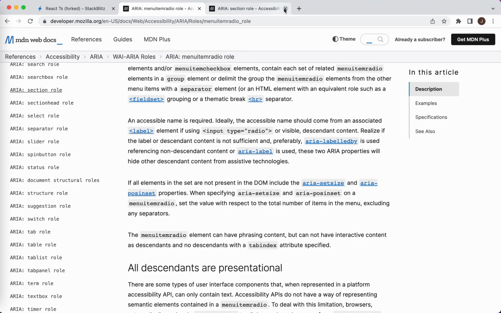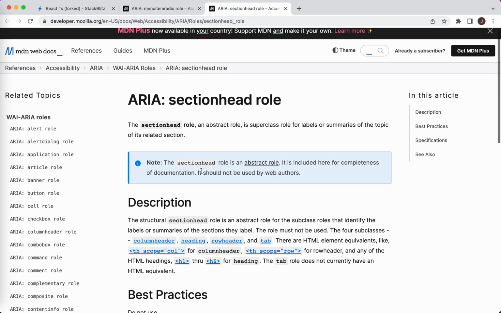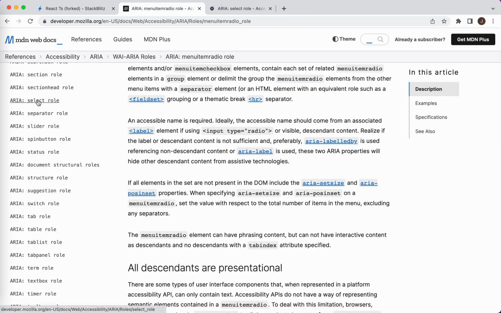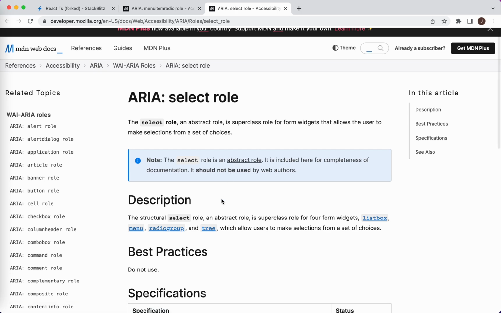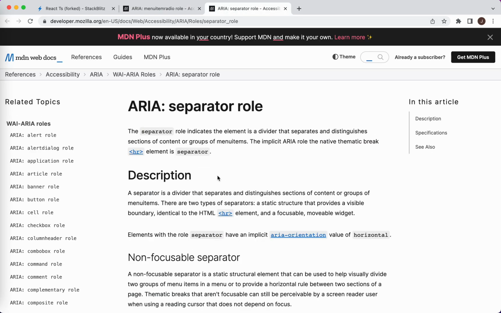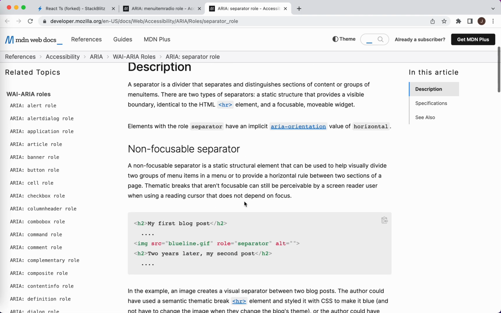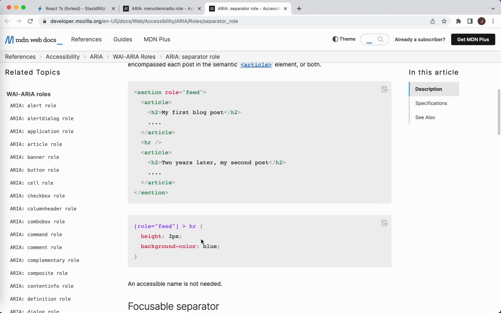Section, use the section. Sectionhead. It's abstract. Select, I think use the select, right? That's abstract. Separator, interesting. We can use this or use some other div, I guess. It could be separator.